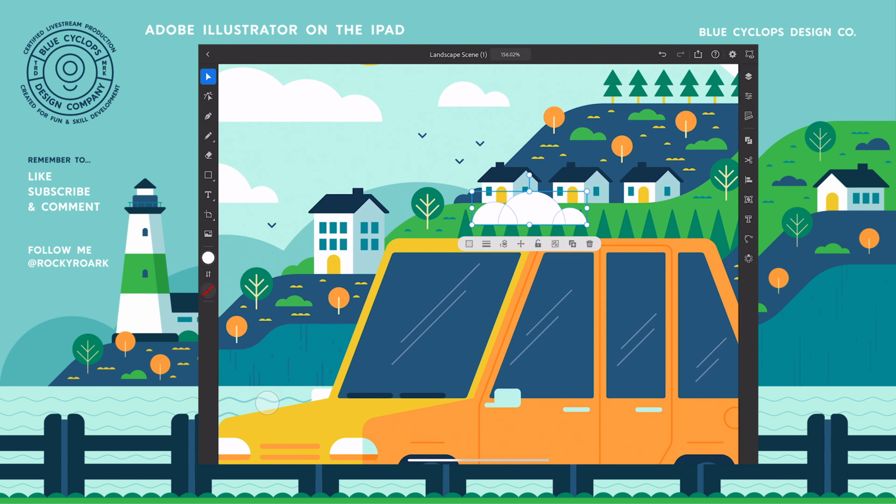So let's zoom out a little bit. You'll notice that the cloud is behind the car. So if we click this here, this changes the order of the stack. That's what they call it here in Adobe Illustrator. This would be the similar effect of sending behind or sending to the front.